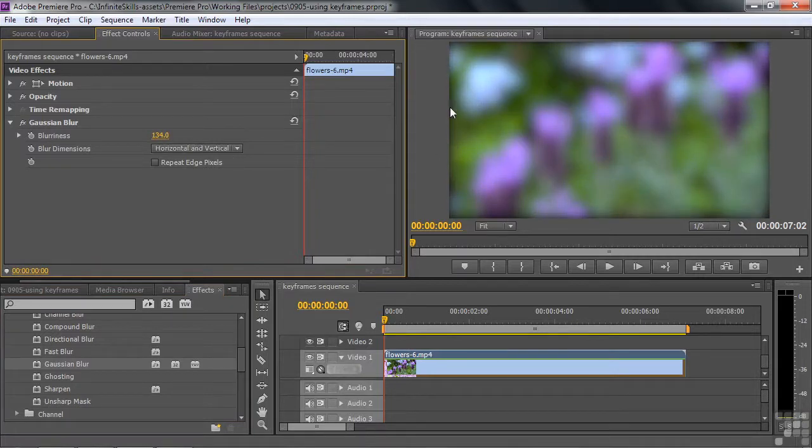Notice the edges get kind of hard there. I can fix that by clicking this Repeat Edge Pixel, so I'll click that just to make sure it's blurry all the way across the screen. Well, now what I want to do is I want to have that change over time. I want that property to change over time, and I'm going to do that using keyframes.